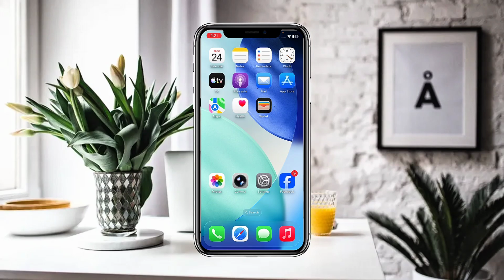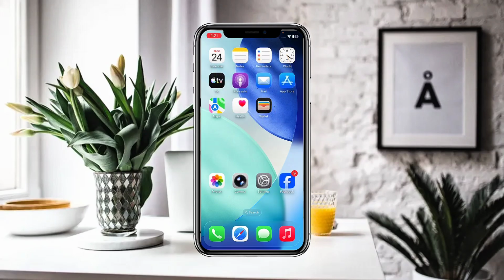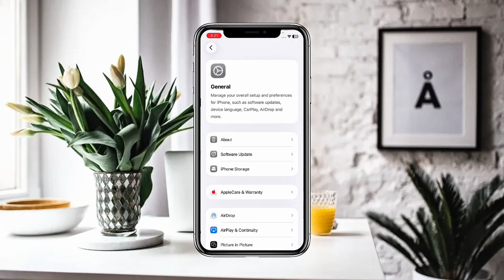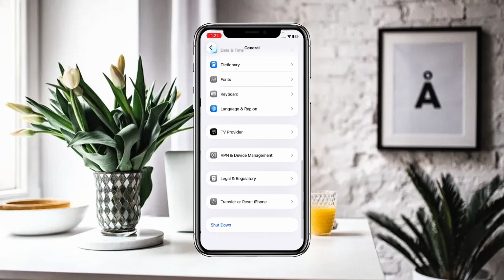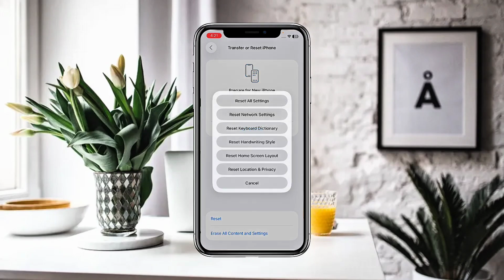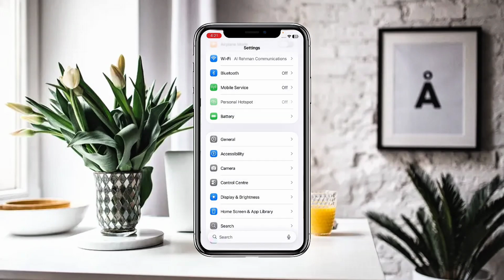So first of all, you simply have to make sure that you are connected to a proper Wi-Fi and internet connection. And after that, go to Settings, and here click on General. After that, scroll down until you find the option of Transfer or Reset iPhone. Here you simply click on Reset, and reset all of your network settings. And after that, simply go back.